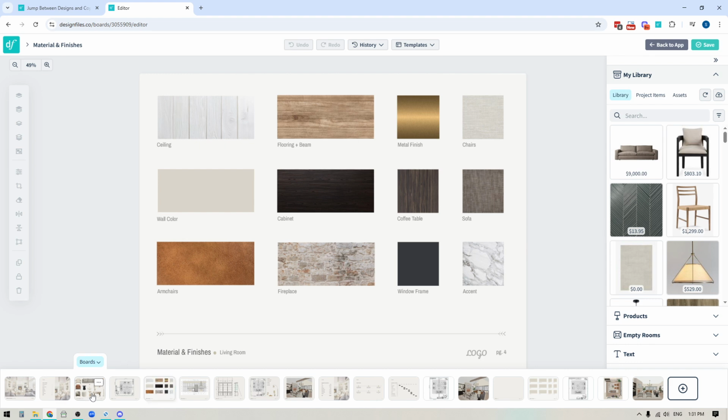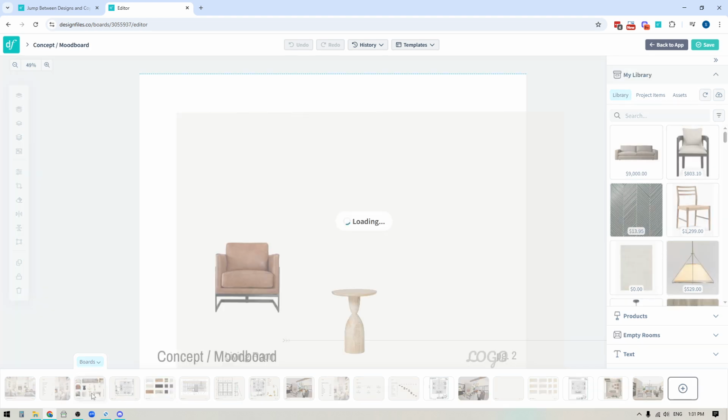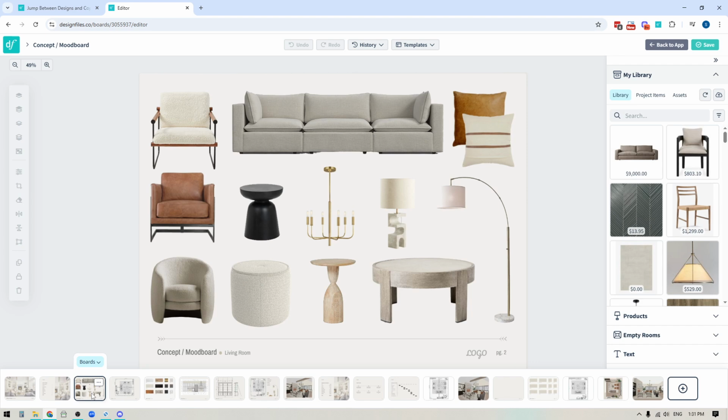Now the other cool thing about the boards panel is that because you now have easy access to all of the designs within your project, it means that you can also easily share information from one board to the next. So for instance, if I wanted to take this chandelier here and I want to include it on another design board within this project, I can just select the chandelier from this design. I'm going to hit Control C to copy it. And if you're on a Mac, you'll hit Command C.